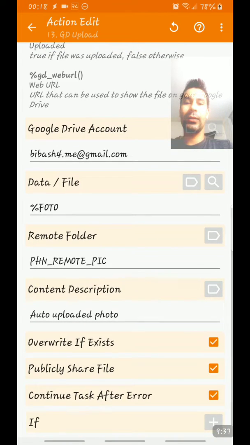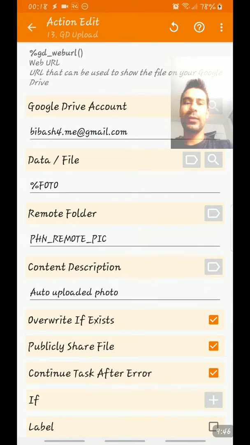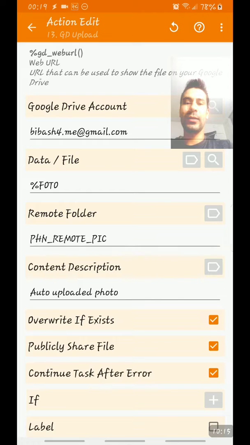And you'll need the Google Drive remote folder name. It will push it to the remote folder, so that you can later on share that link itself. I'm just setting one description, it's not necessary. Again, here continue task after error has to be enabled. And if it exists override, and publicly share file, that also needs to be enabled because you lose your own account, so it should be public on your Google Drive. And you may use a friend's phone, and from there you have to be able to see your photos.